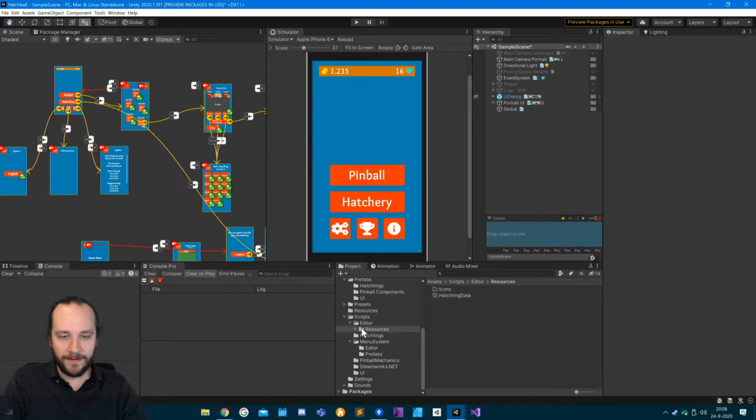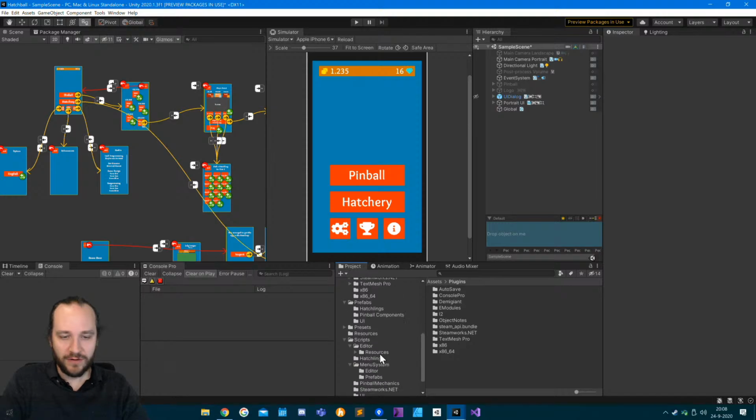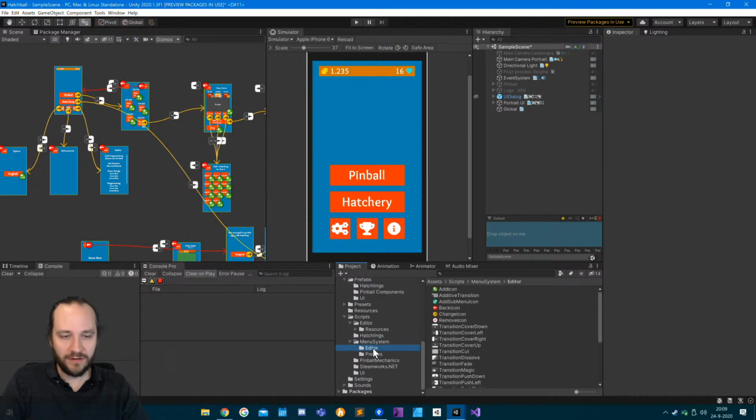Okay, I'm gonna go into one bit of, where is that? Here? No. Did I just make it into a plugin already? No. Menu system, there we go, editor.